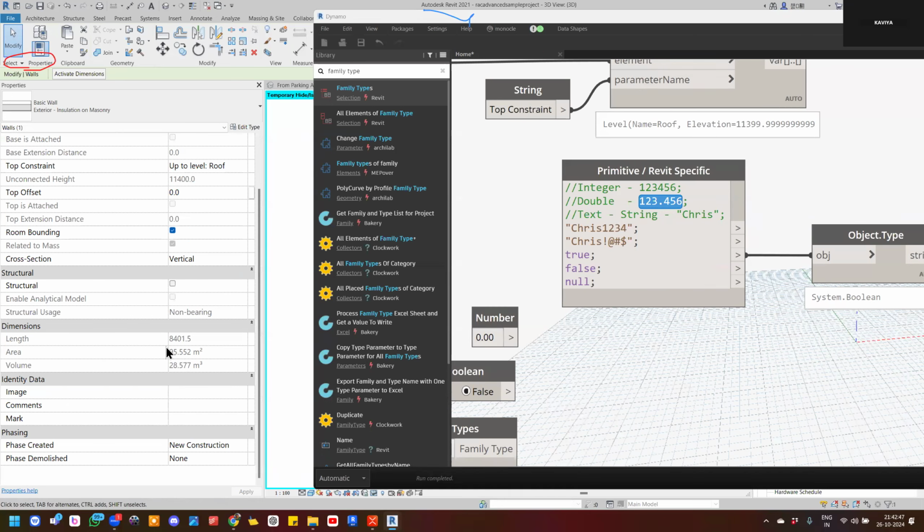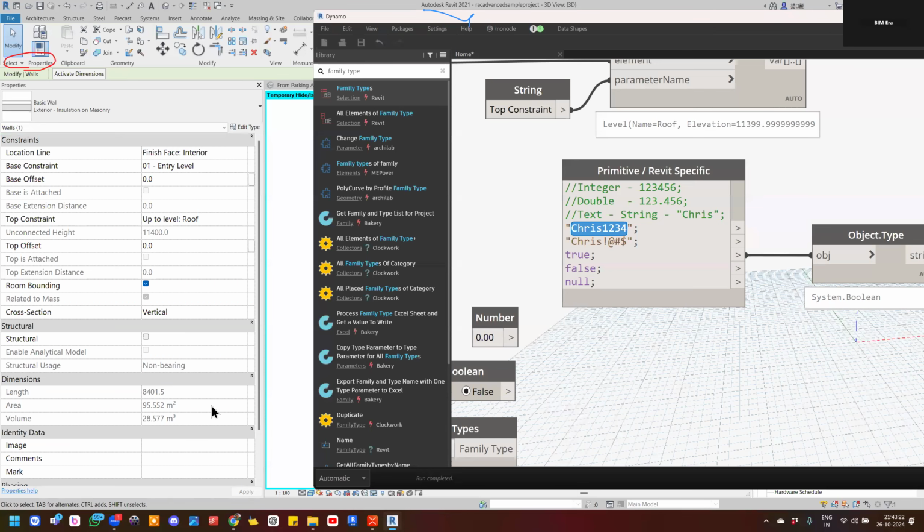Area? Area is also double, but with a unit. Correct. Square meter is a unit. Volume? It's also double. Good. What about this creator? Is this string or Boolean? String, because it is a text. Exactly, it looks like a text, so we consider it a string. Very good. So how about base constraint?